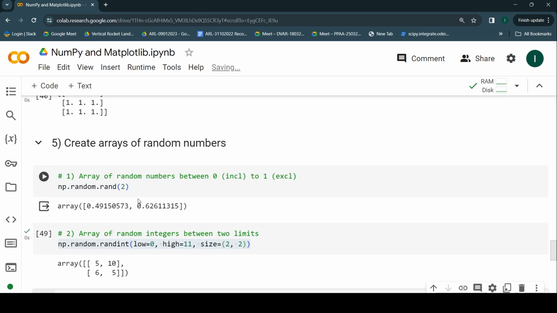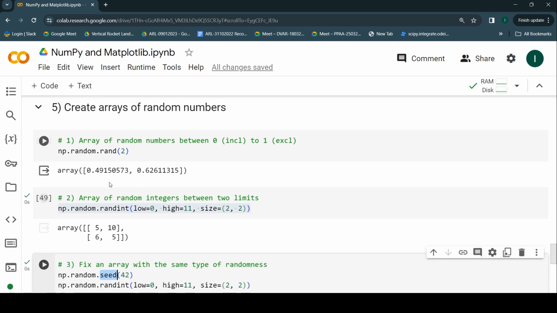So yes guys, that's about how you can create different types of arrays of random numbers. Again, these are just two of the things that I have shown. You can simply go and explore the whole documentation of np.random and see what bunch of things you can do over there.